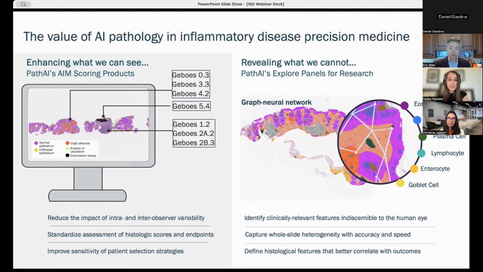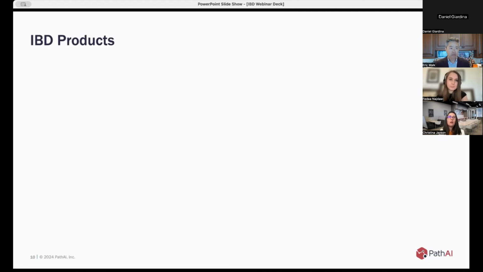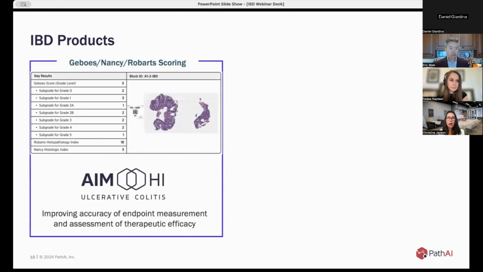Awesome. This is beautifully put, Christina. Let's talk about our own IBD AI-powered product. Definitely. So at PathAI, we have really recognized that inflammatory bowel disease is a space that could benefit from AI-powered pathology. So we've got two products here to bring those AI-powered insights to IBD. So we have AIM-HiUC, which is AI measurement of histologic index for ulcerative colitis. This is our automated Geboes-Robarts-Nancy scoring tool that we're actually further enhancing with the Foundation for the National Institutes of Health Mucosal Healing in Ulcerative Colitis Consortium.